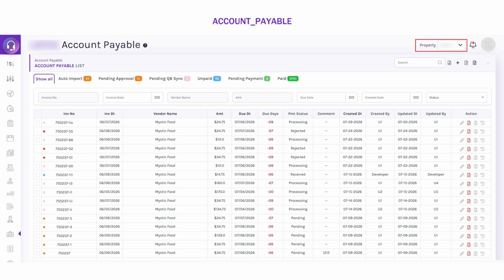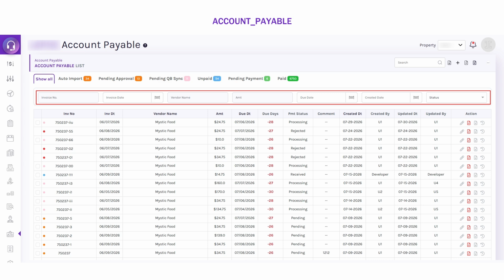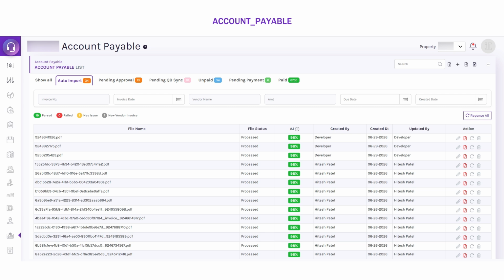Account Payable List Common Navigation. Select the correct property, then use Search, Status tabs, and filters to find invoices by vendor, invoice number, amount, due date, or status.